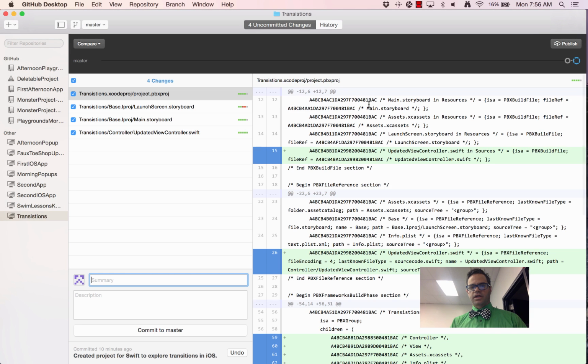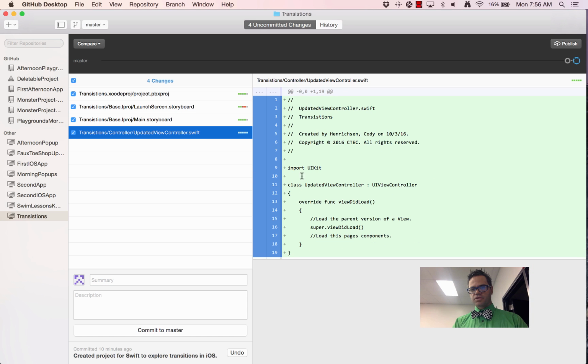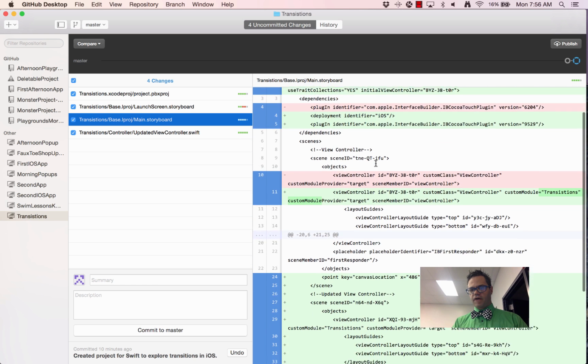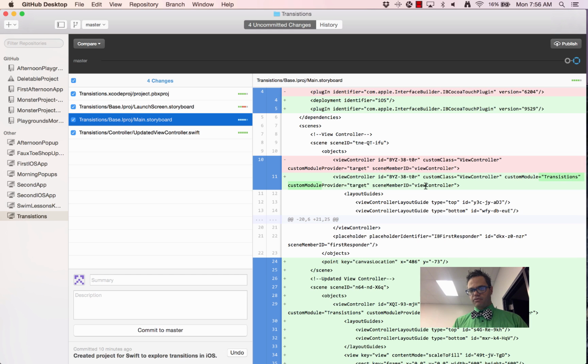So I'm going to go ahead and go back to GitHub Desktop. As you can see, we have our changes right here in main. Our storyboard has a reference, and our updated ViewController has a reference. So we have that code that we have listed right here. Our main storyboard, if we look at the XML on that, we would see that we have a reference in here. We have that member ID to ViewController.